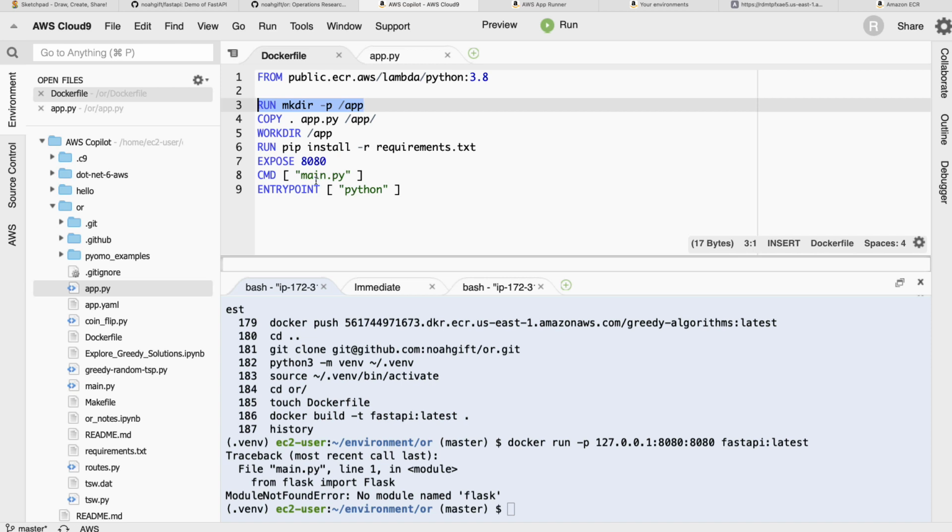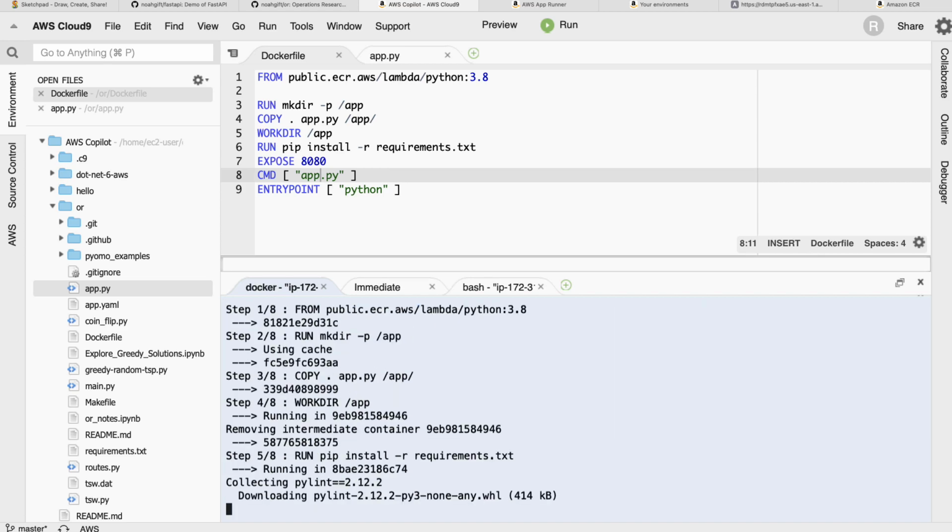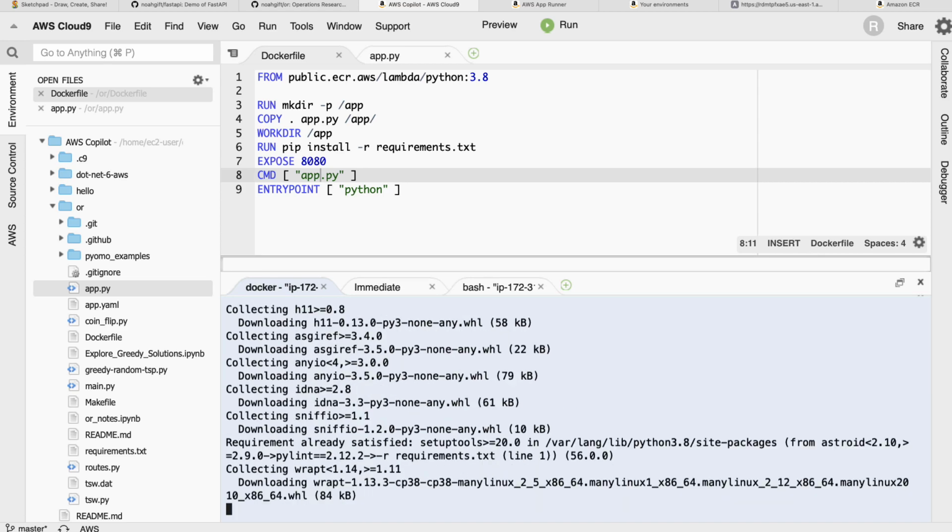Pip install. Oh, I'm calling the same. See this? I call main when I should call app. There we go. Perfect. App. So I just need to build it again. There we go. And now I can run it again.